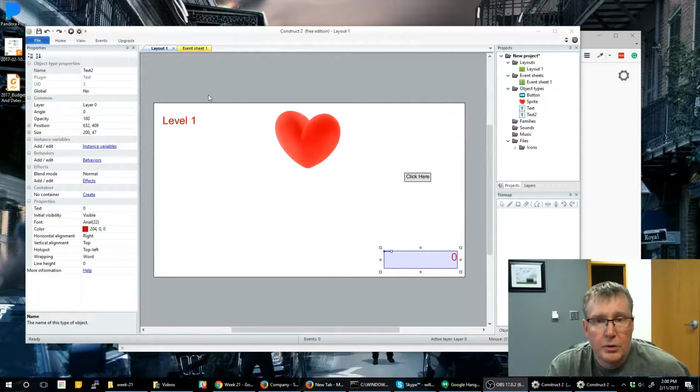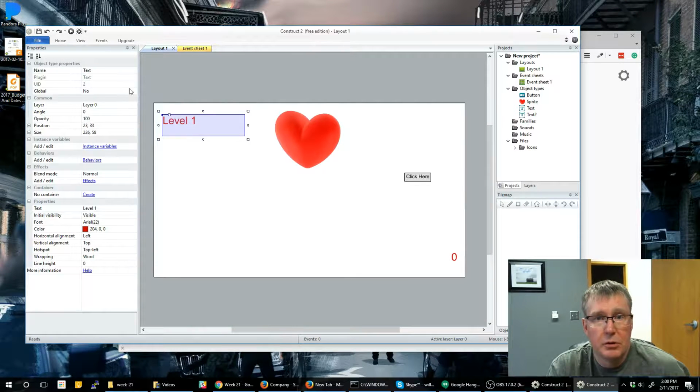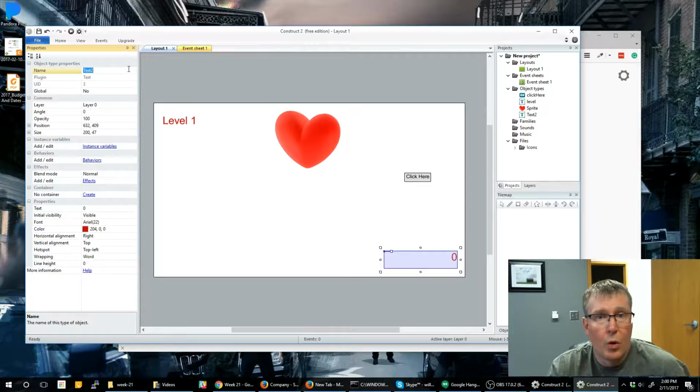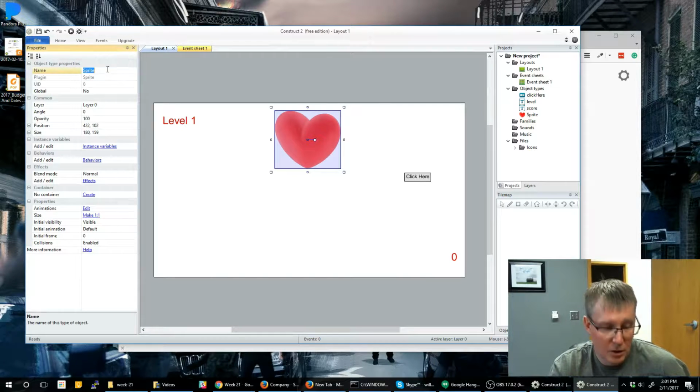So now we're going to name each of these objects so that we can find them. We're going to use these same objects on multiple levels, so it's important that we know what they're called. Let's call this one here level. Let's call this click here. Let's call this our score. And then let's call this our heart. Now we're going to have a few other hearts, but we're going to call this one heart.